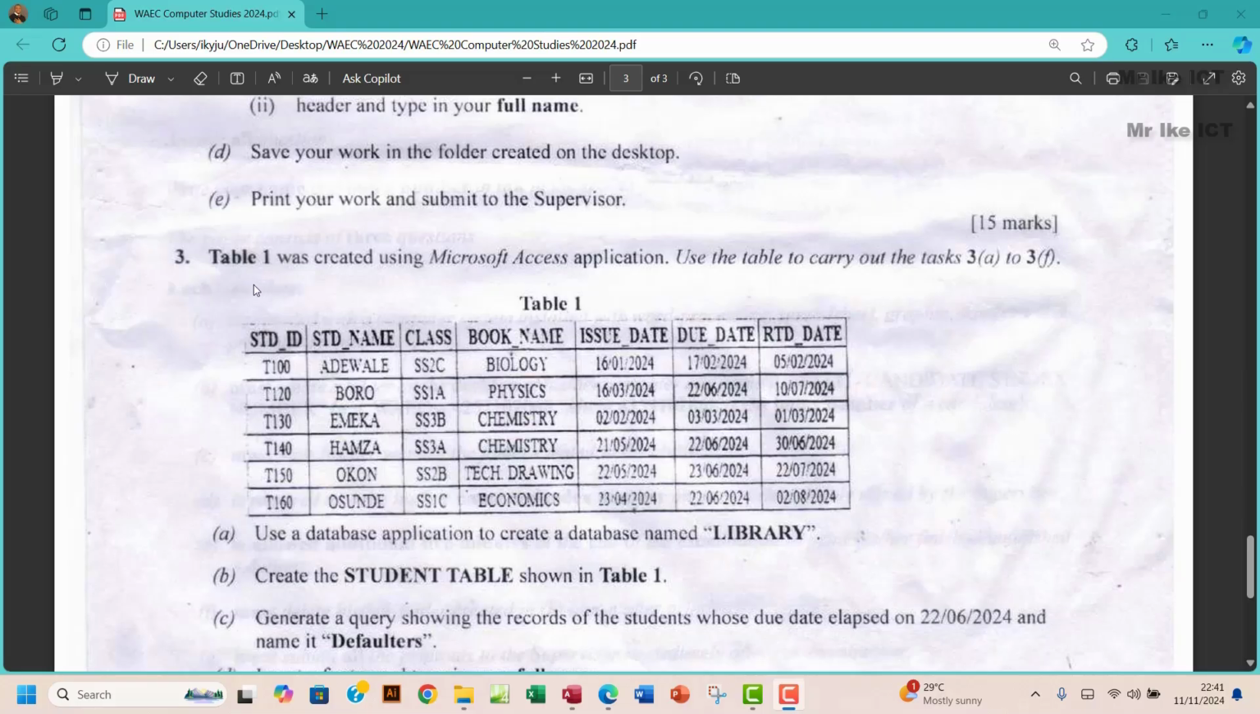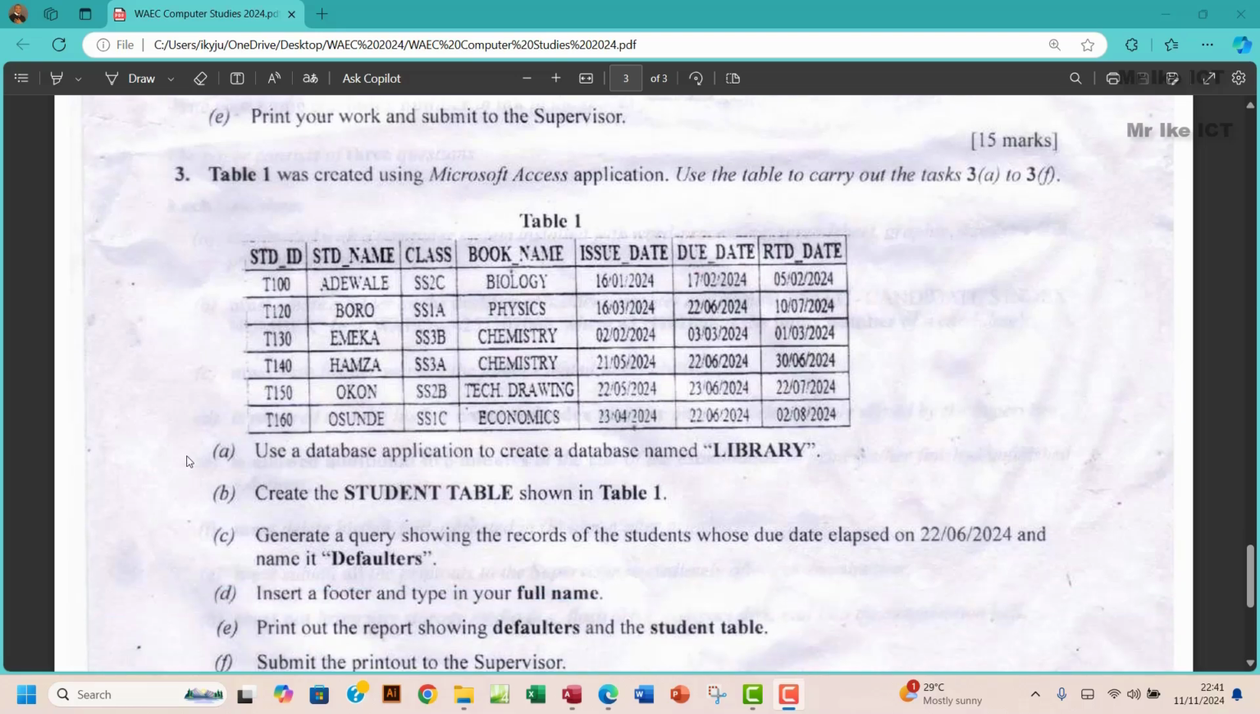The question says, Table 1 was created using Microsoft Access application. Use the table to carry out the tasks 3A to 3F. All right, so let's look at 3A. Use a database application to create a database named library. Create a student table shown in table 1.